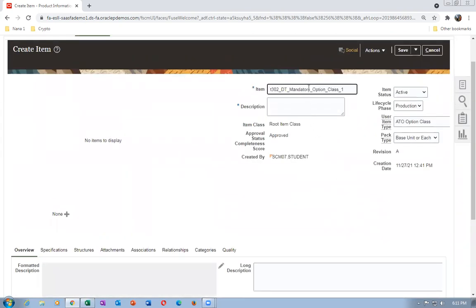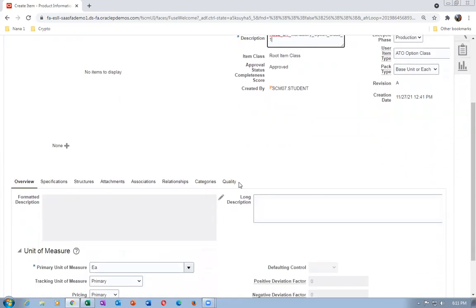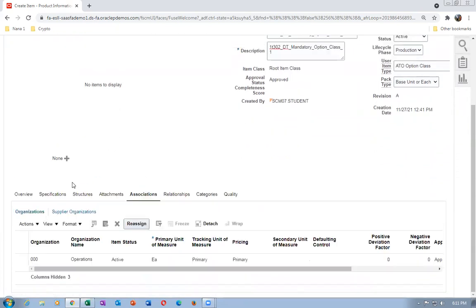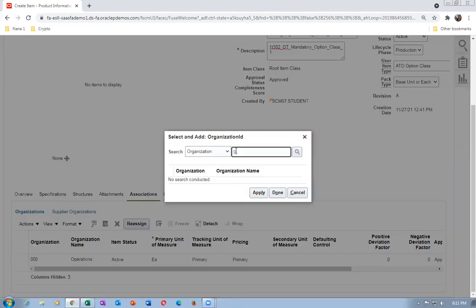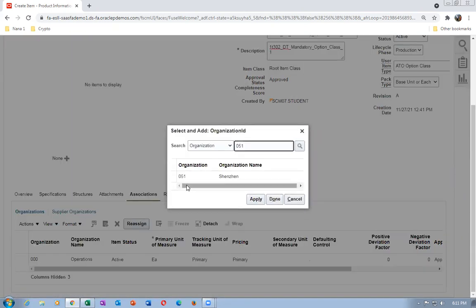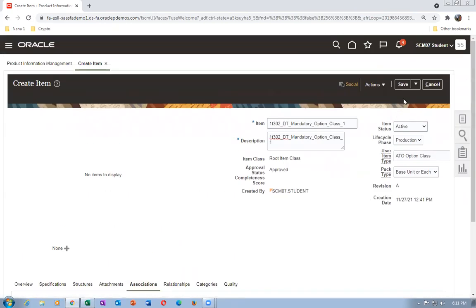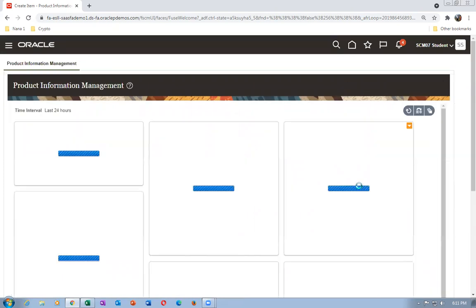Fine. Paste it over here now. Delete extra spaces. Click on it. I want to delete the extra spaces. Now you go to the associations. So the first ATO option class is now under creation actually. 051 as an item. Now, this remains in the system only as an item and is then assigned to both the places. Save and close. So the first option class is now created.